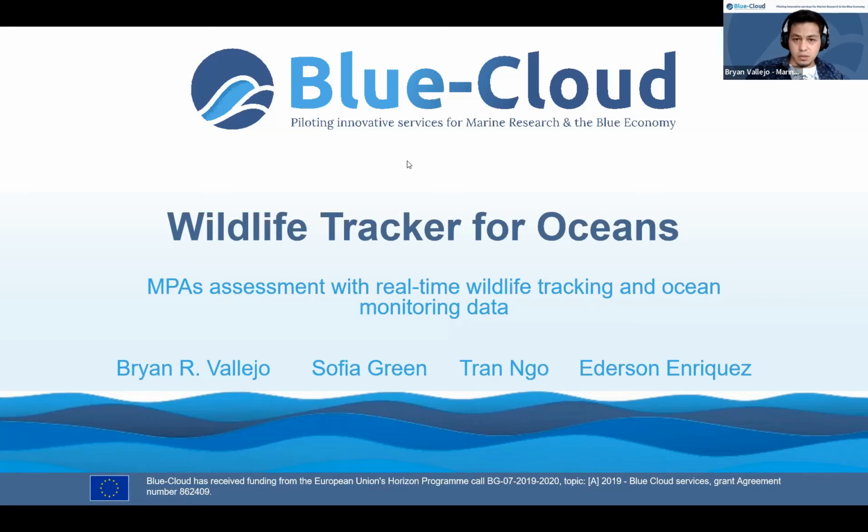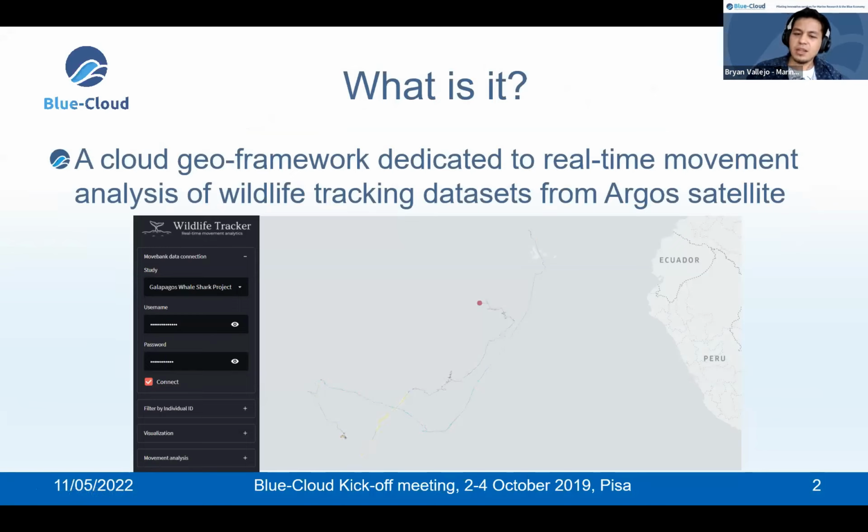So, first of all, what is the Wildlife Tracker for Oceans? It is simply a cloud share framework dedicated to real-time movement analysis of wildlife tracking datasets. It has a connection to Argos satellite, so you can take a look at the movements of your marine wildlife in the same way you're looking here. This is just a screenshot of the platform.